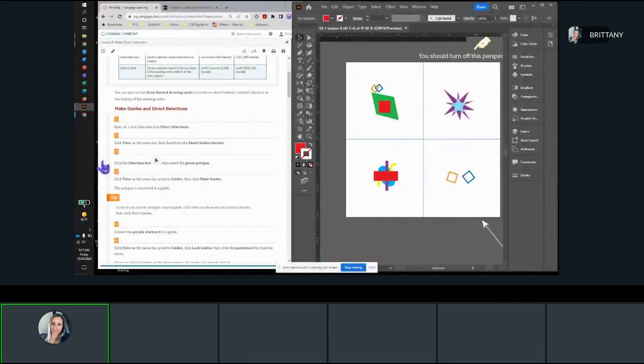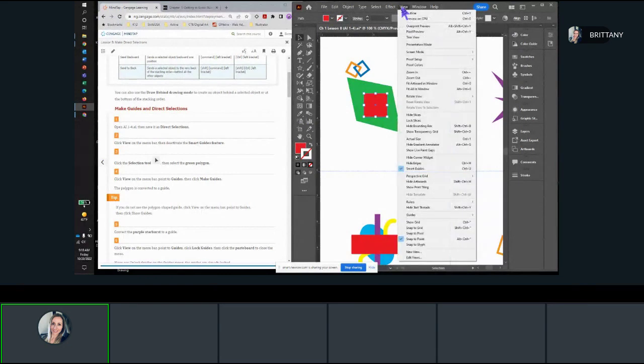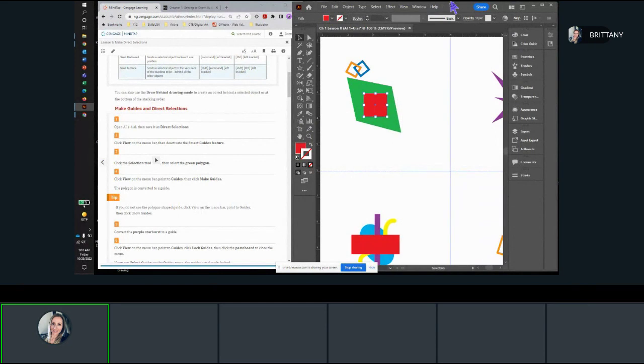So it says open your file, which is this one, and then click View on the menu to deactivate the Smart Guides feature. So you'll notice when I'm moving around my screen, I'm getting these little hot pink notes here. This is because my Smart Guides are on. And so when I move things around in Illustrator, it helps me to line things up and things like that. So they don't want us to have those on. So we're going to go to View, Smart Guides, and click so that that's off. You can also do Control U on your keyboard.